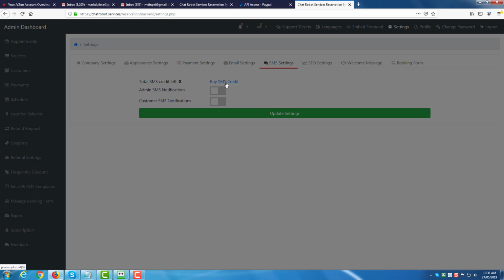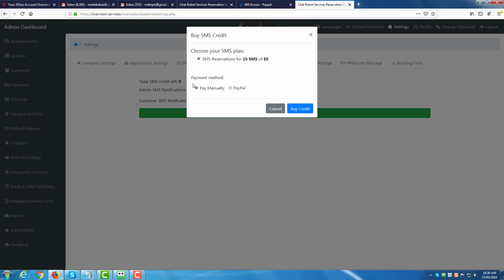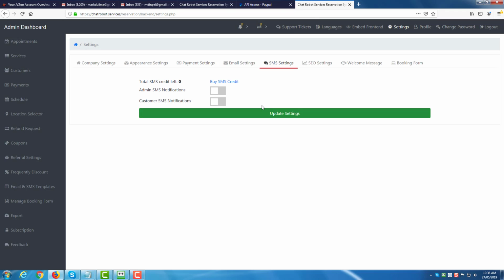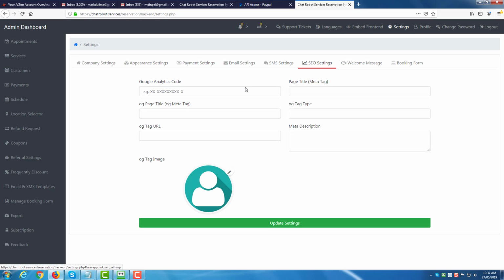You can buy credits right here. It's really cheap, and you can pay manually or by PayPal, and you can buy credits. Okay. And your SEO settings, you can put in your Google Analytics code, page title, meta tags, description. OG tags are for social media. And so you can put a social media tag image right there as well, upload it.